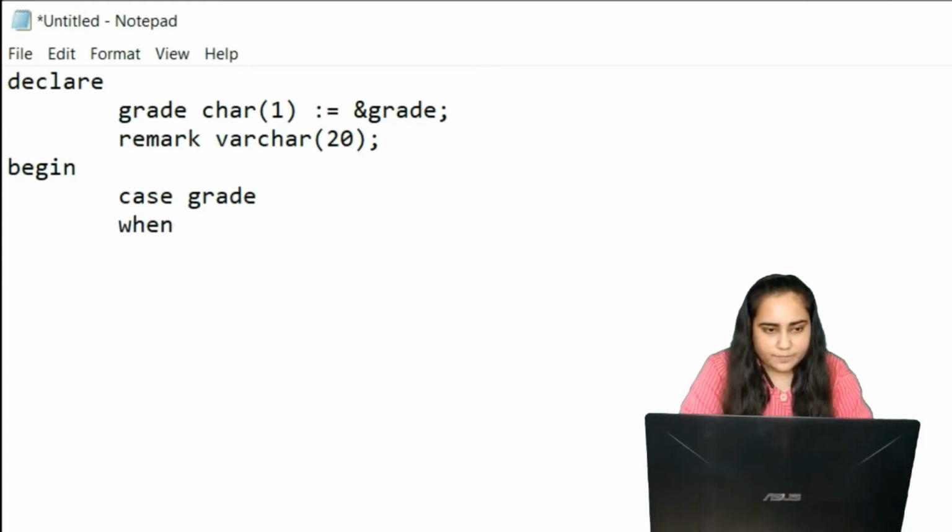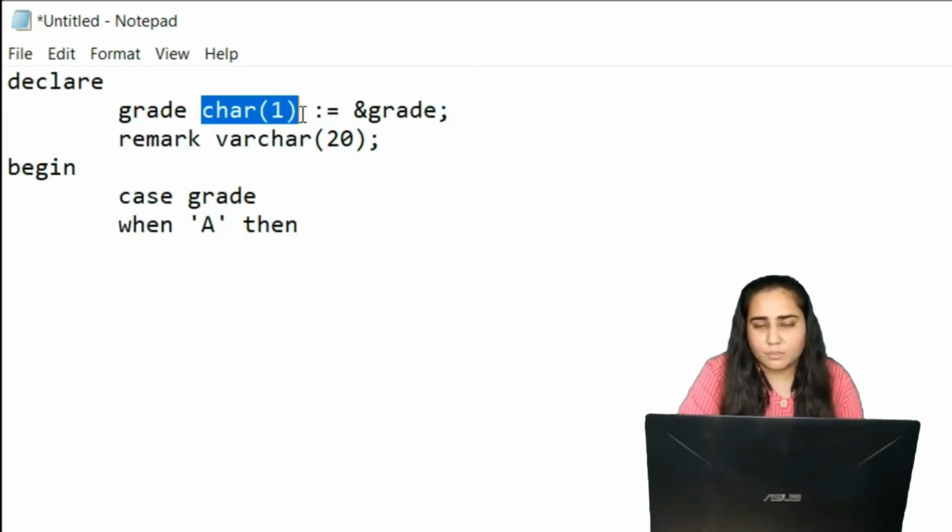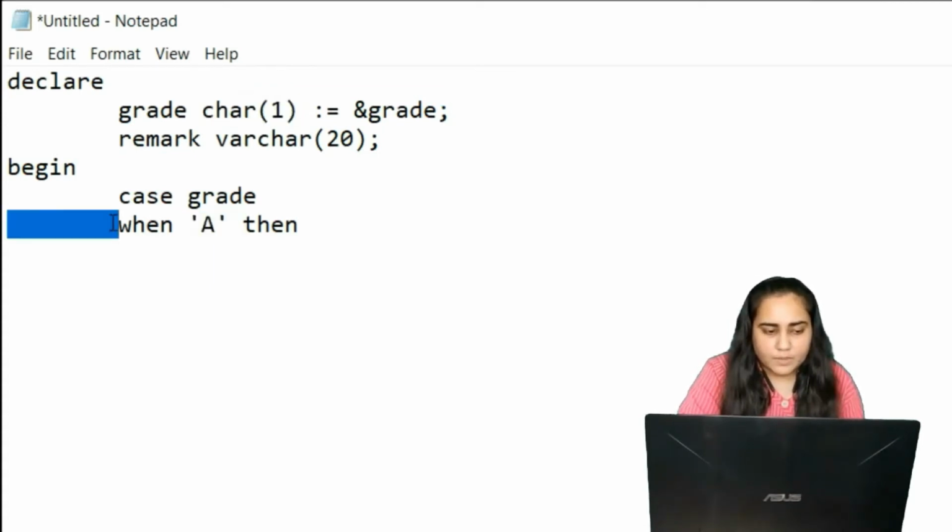So when A, then. Now notice here I've written A with single quotes. Single quotes are written because the variable grade is a character type variable. So I am writing single quotes. If it is not character type and you're using a number, then you can skip the single quotes and just mention the number. Now in this case, notice the keyword when, because we are not using the normal keywords that we used with if statements. When is a new keyword that is used with the case statement.